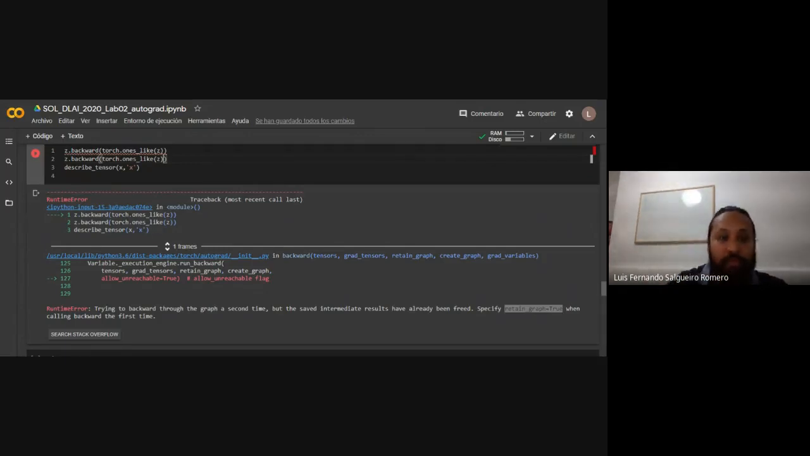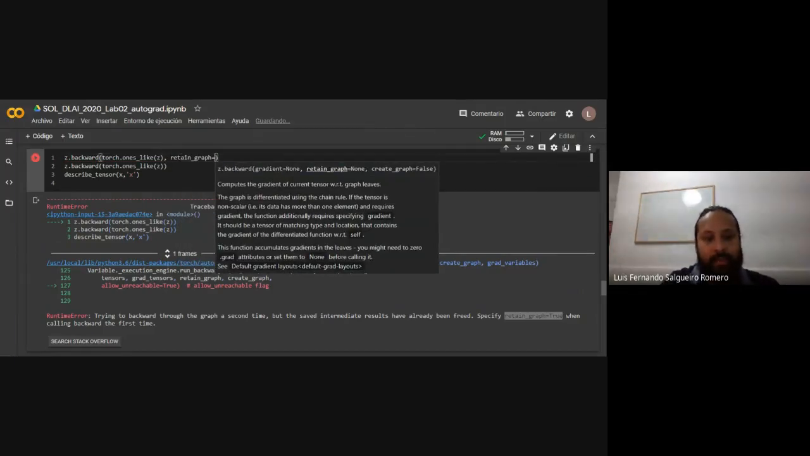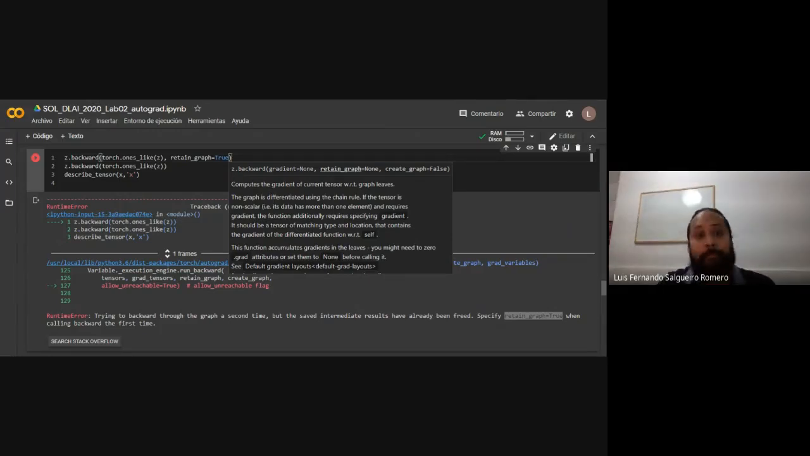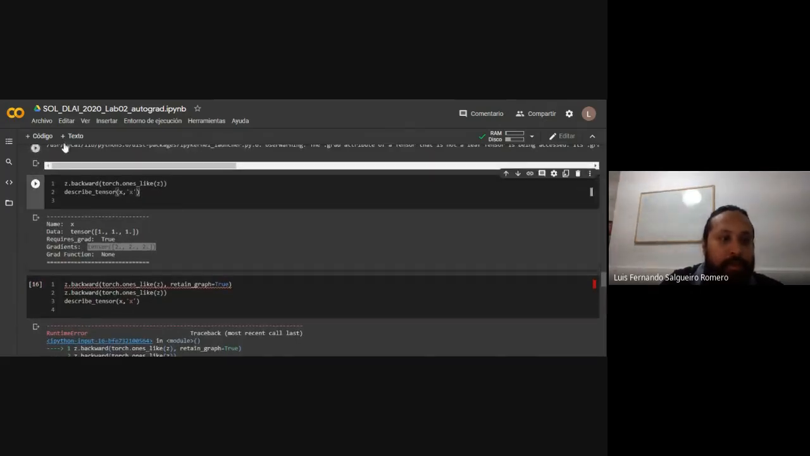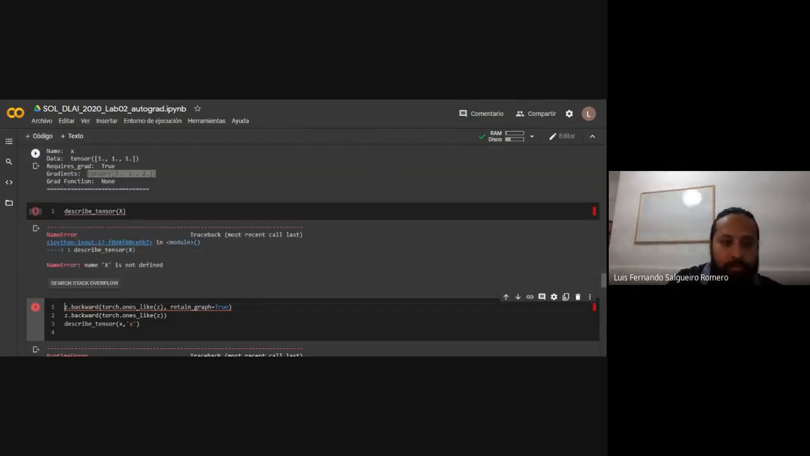So on this occasion, you should indicate that Python should retain the graph for further operations, in case it is needed, all right? As we already see, the graph is not defined anymore, so we should define it again. So let's describe this tensor X again. It's not uppercase A, it's just uppercase X.